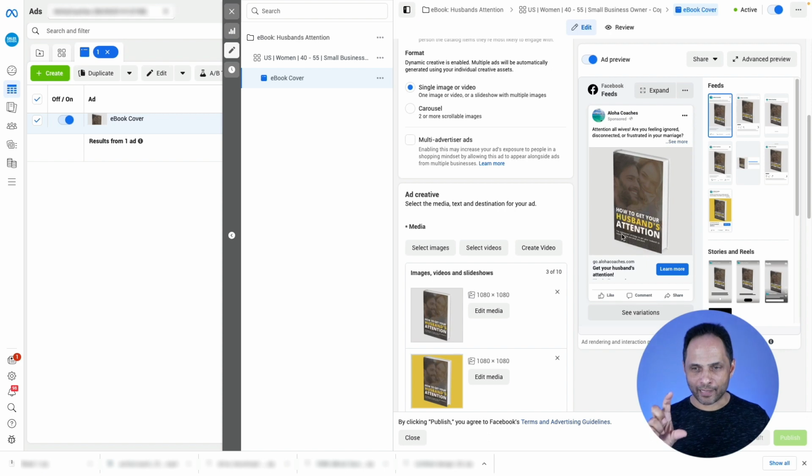The most important part is this cover here. If you look at this ebook, you can see that the actual text, the headline, the value proposition, is readable on a Facebook ad. So you have to make sure that the headline can be read so people can actually see what they're going to get. That's one of the top tips.